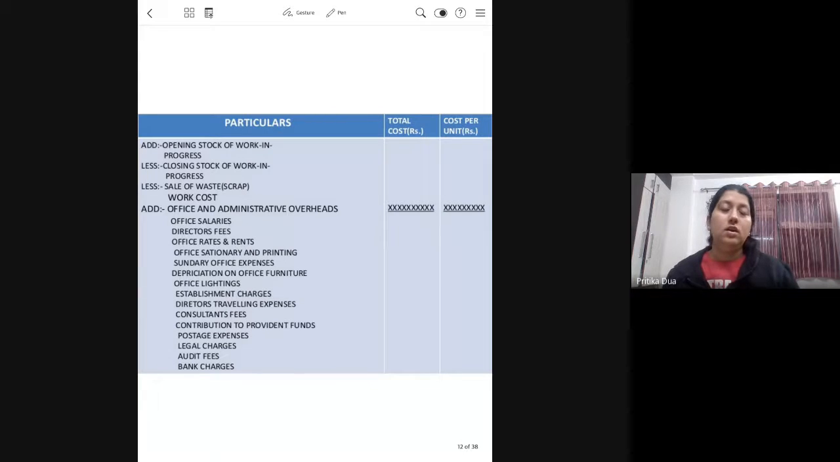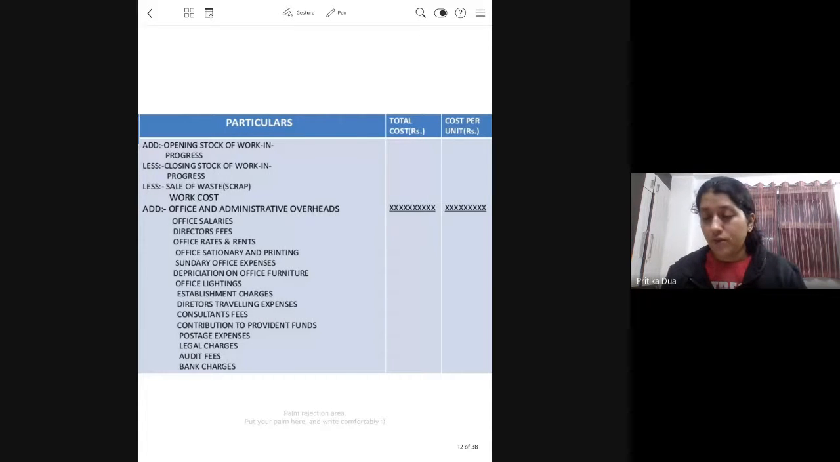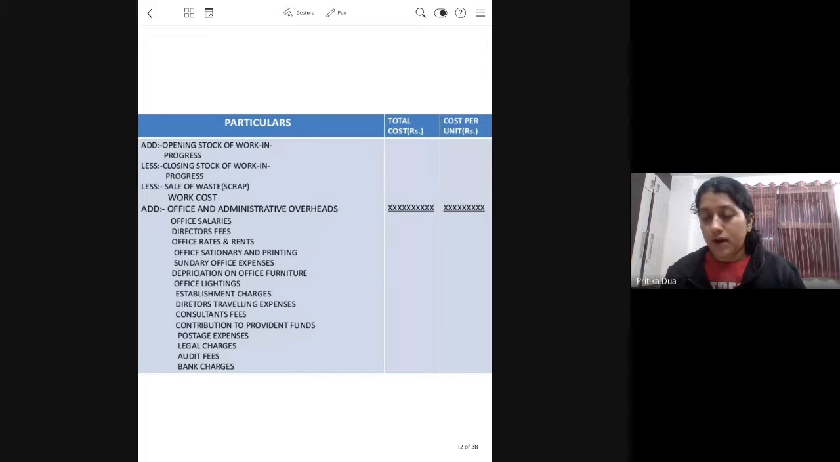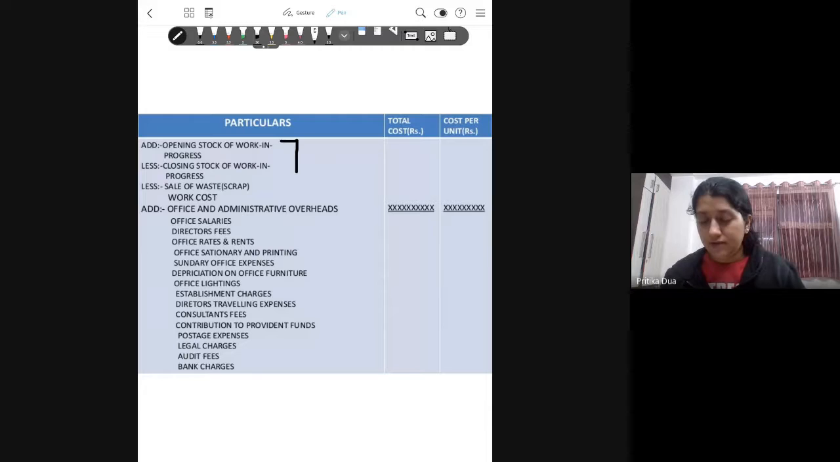And then the new thing that appears here is if you have opening and closing stock of work in progress. Before the final product is complete, before we get the finished good, we have work in progress. 0% is raw material. You process the raw material, 100% job complete, that is your finished good. Anything in between these two is the work in progress.